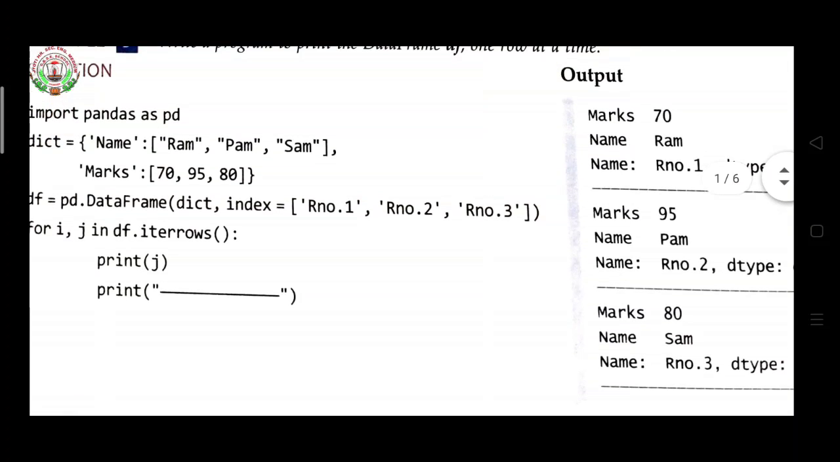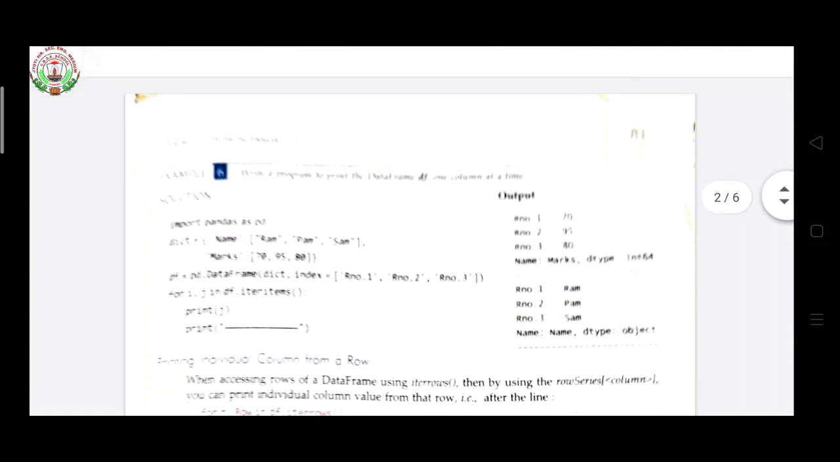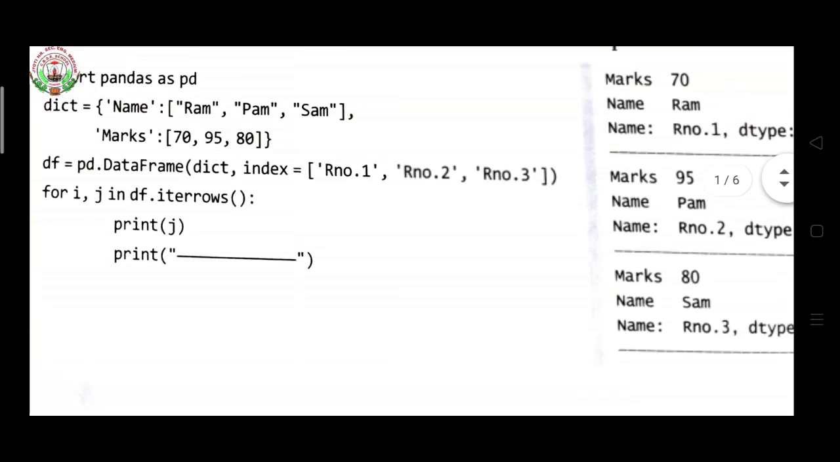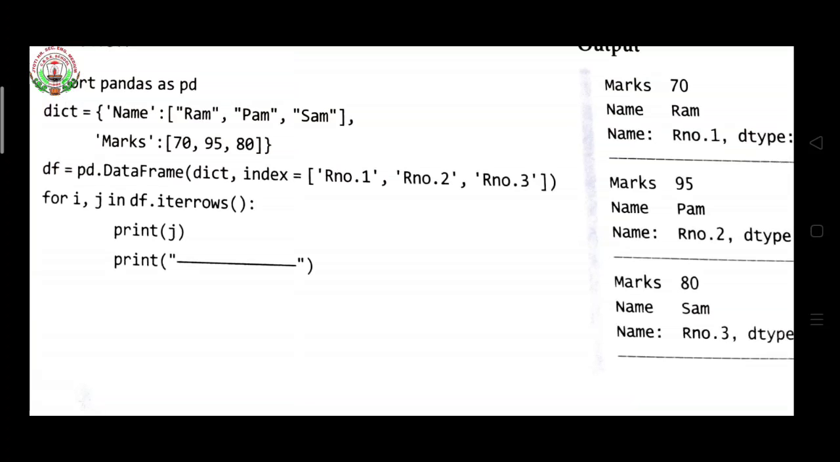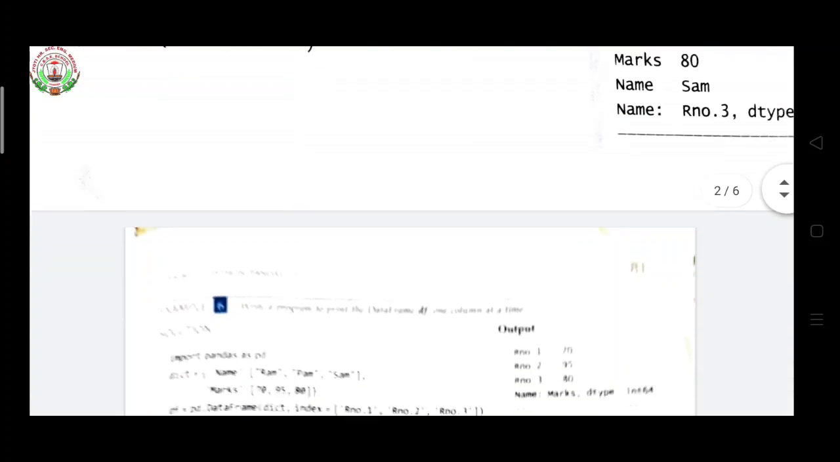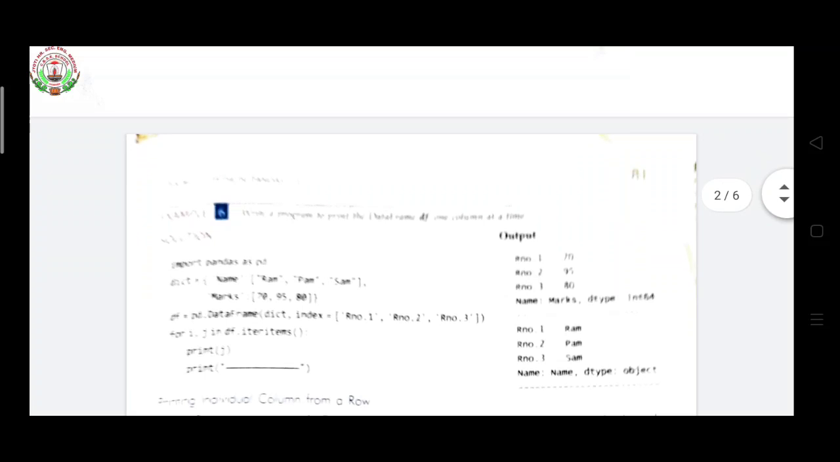Both codes are the same; the only difference is that in place of iterrows, in this code it is written items. Only one word is different. In place of rows you have to write items, and the output totally changes. In the earlier one you got marks, name, roll number, and here you are getting all the marks, and after that all the names with roll numbers.